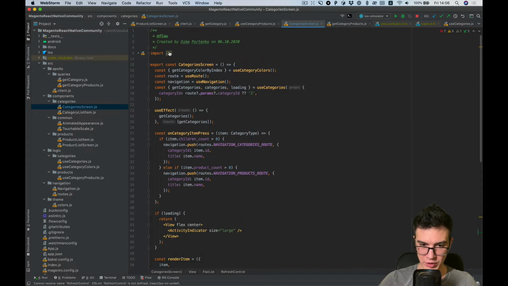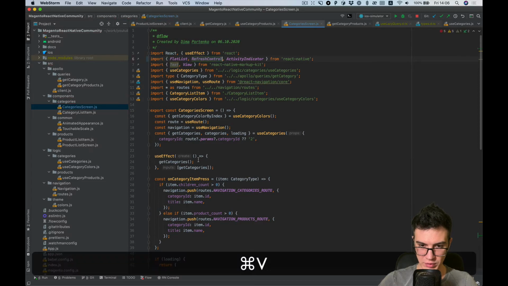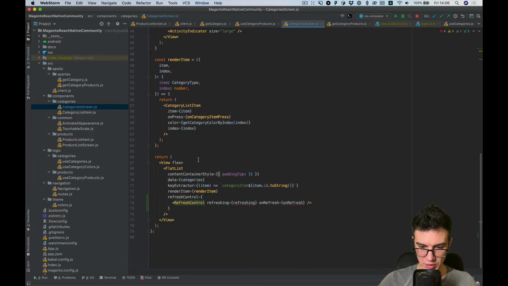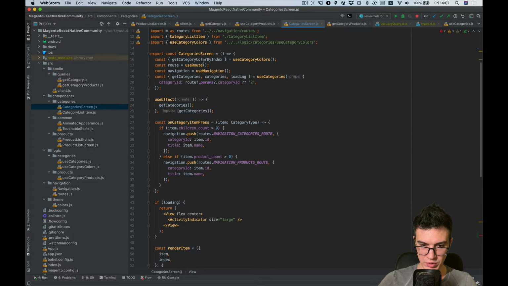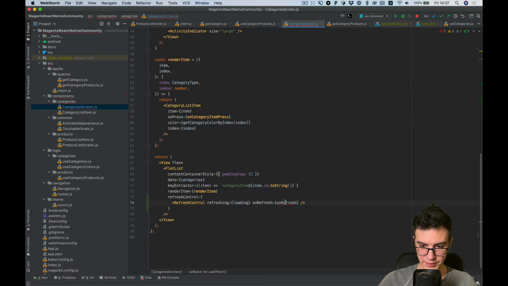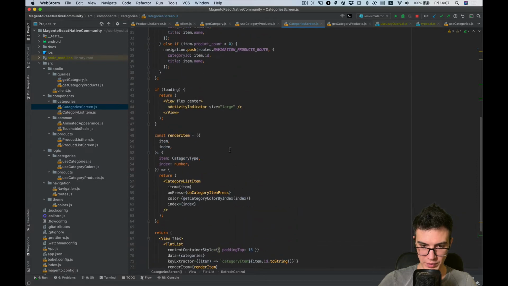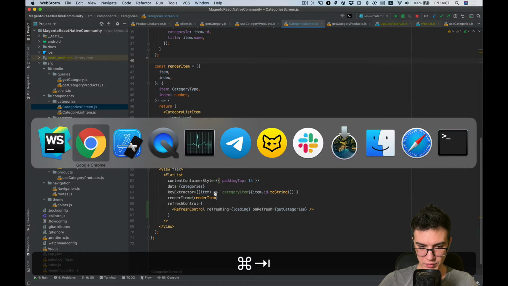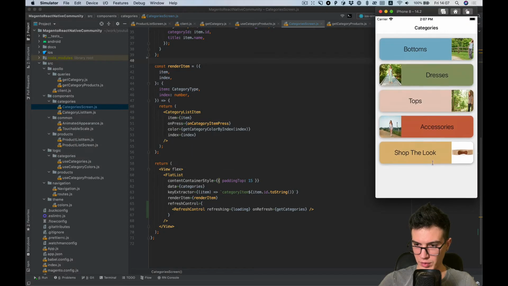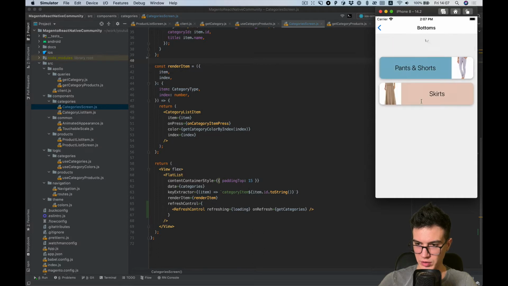We need to import refresh control from React Native. And instead, for refreshing property, let's use loading. And on refresh, let's use get categories. And let's remove loading indicator. And now you can see refresh control appear.